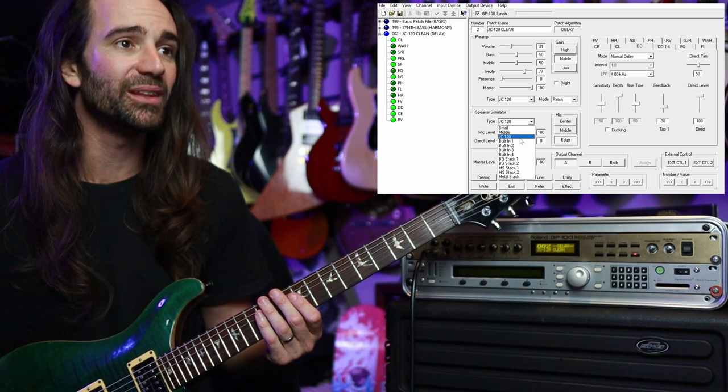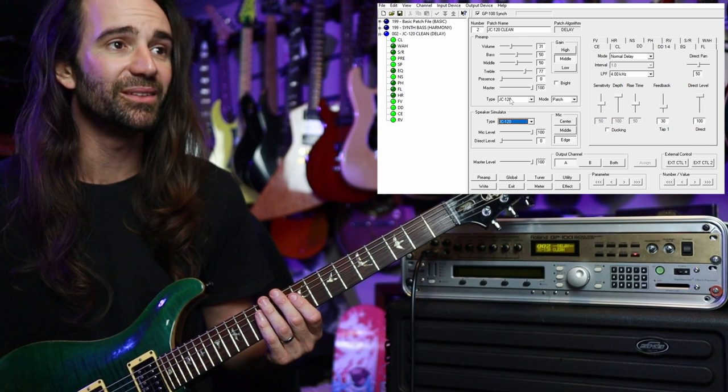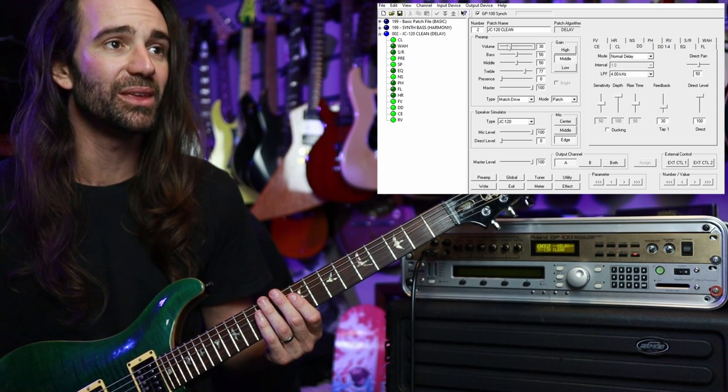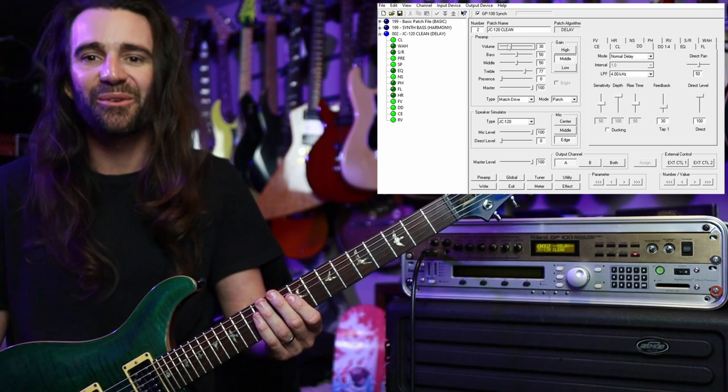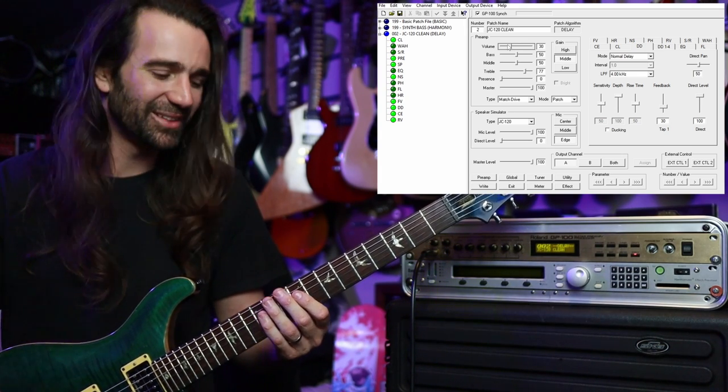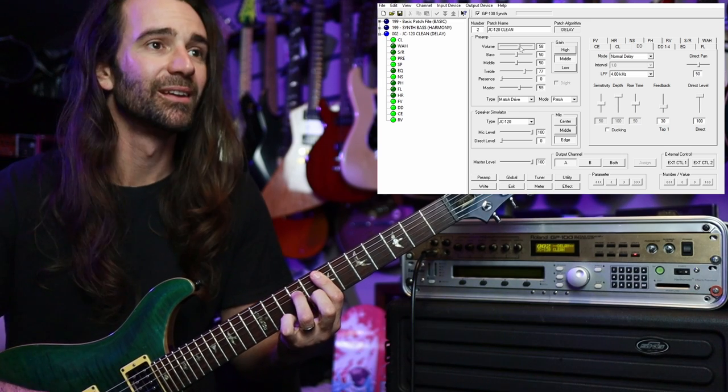We've got small, middle, JC120. Sorry, these are the speakers. Amp, I've got a clean twin. I've got a matchless drive. Let's have a listen to what the matchless sounds like. I do find it really funny that, like I said earlier, nearly 30 years later, we're kind of using the same standard amp types in modelers.